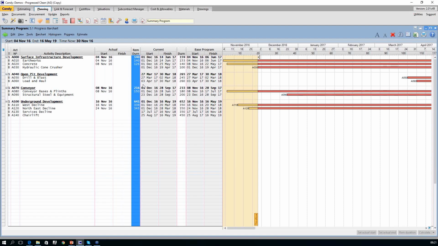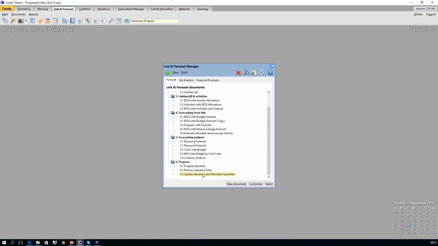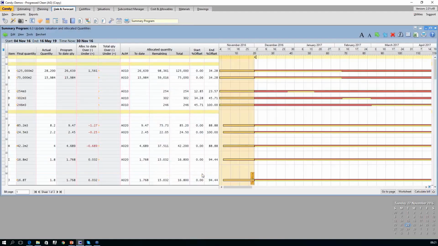Once we've progressed our valuation and we've put in some actual start and finish and remaining durations for our schedule, the next step would be, as mentioned, to go and synchronize our two quantities. In Candy, we've got a specific document which will be under our Link and Forecast tab. Document 6.3 under our forecasts. And let's have a look at this document.